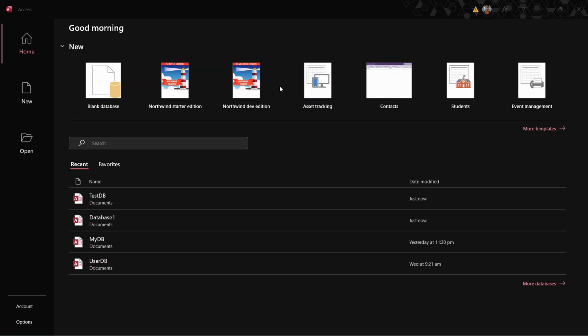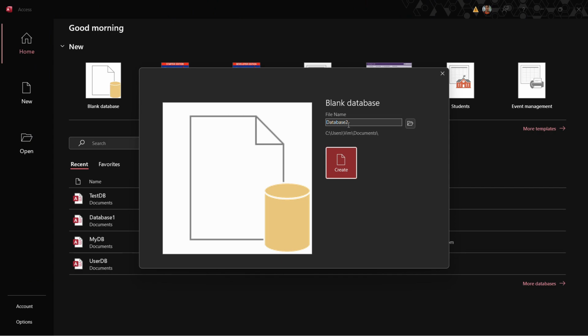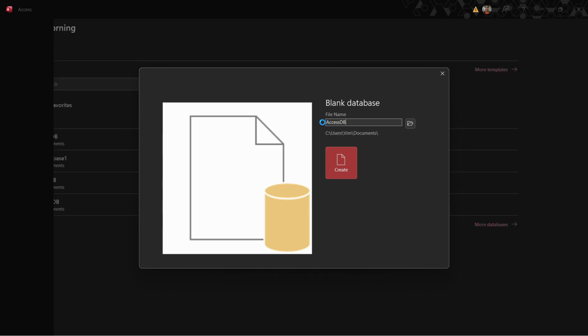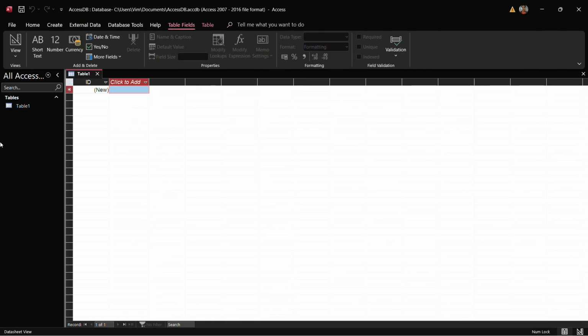It is a good day to code, and for today, we're going to create an MS Access database and connect it to our VB.NET application. First, we have to create the database. For this example, we're gonna name it AccessDB. And then here we have the default layout.